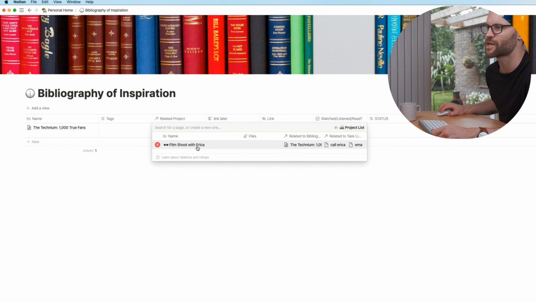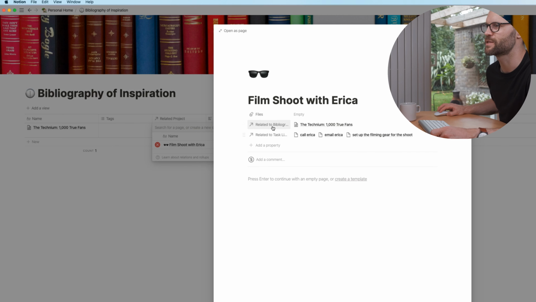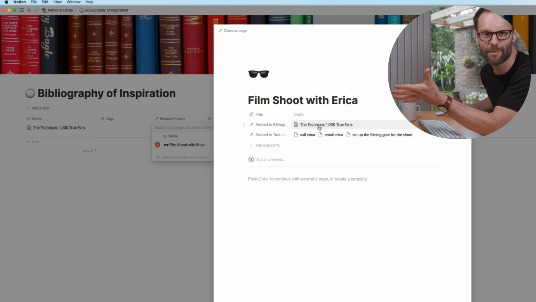Now you'll see that's worked. Now if we go and click actually on it and go through to that project, you'll see that related to bibliography, you'll see that the research is there. And that's what's so great about it. So when I go to my project page, I'll actually see stuff come up and that's such a useful thing.